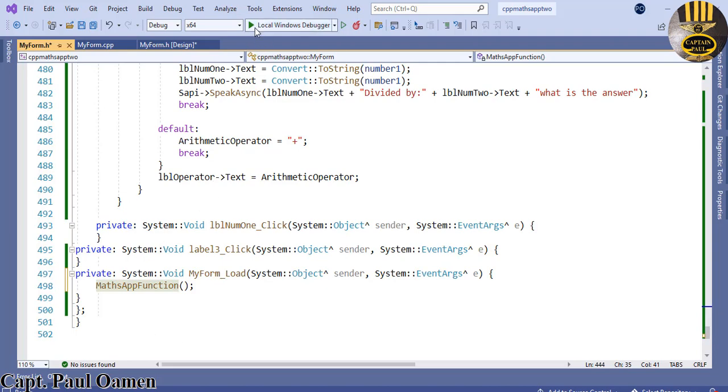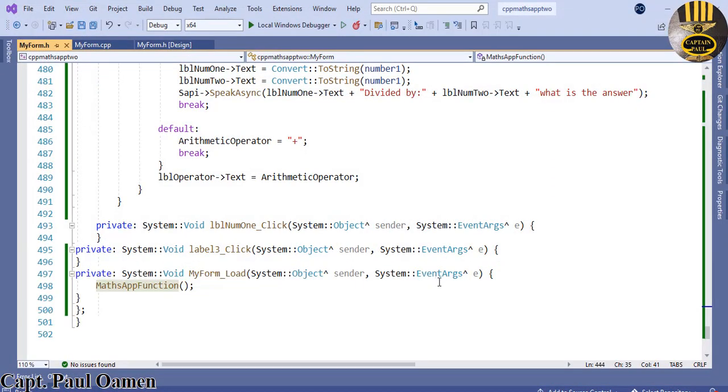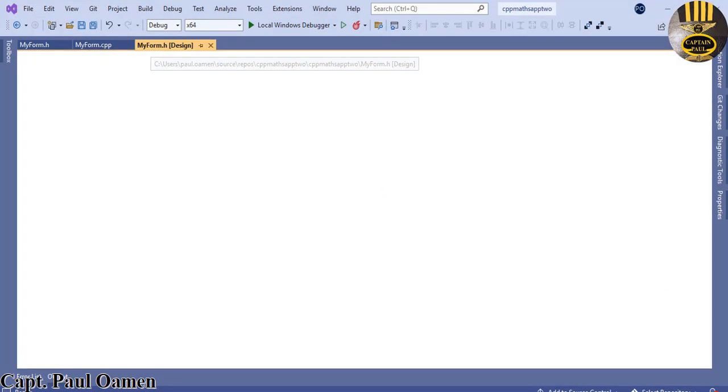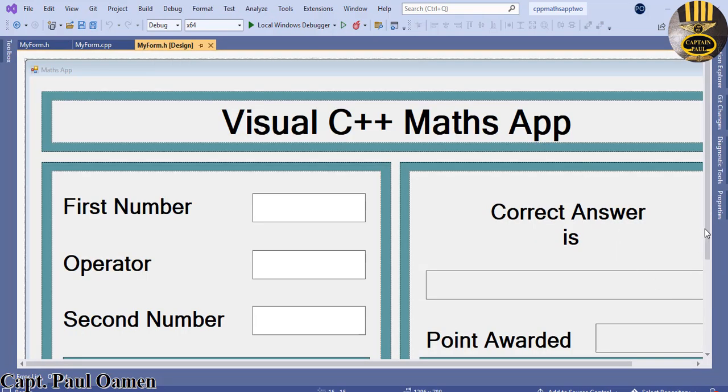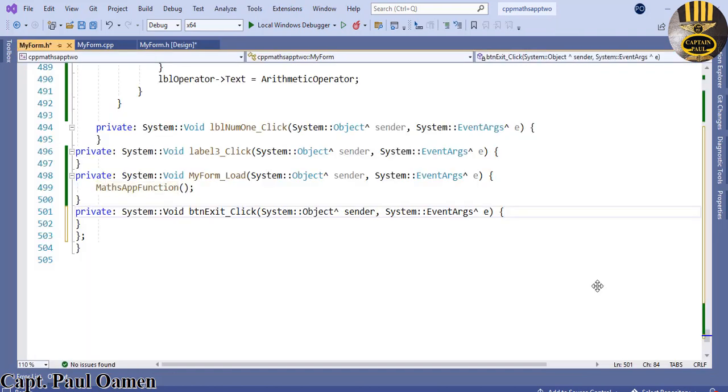So let's see if it's going to work. Click on run. 17 minus 17, what is the answer? There we go. Even if we enter the answer in there, we can't do anything yet. I'm going to click on exit, but unfortunately there's no lines of code in there, so that's not going to work. So let's click on this exit out there. And let's go straight into the form and double click on the exit button. Then we'll take care of that, get it out of the way.